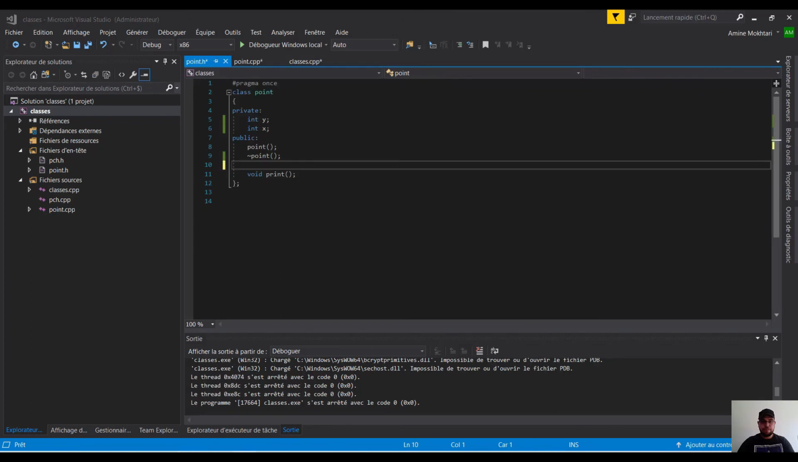Hello everyone. Today we will talk about constructors, setters and getters in C++. To start with, we will start with constructors. I want to tell you that there are two types of constructors: constructors by default and constructors with parameters.